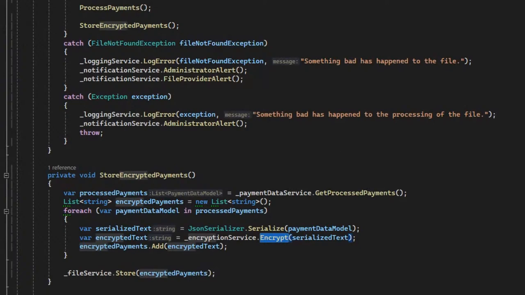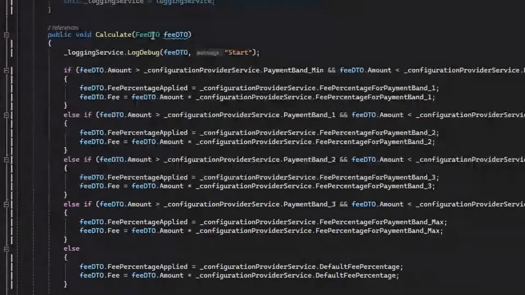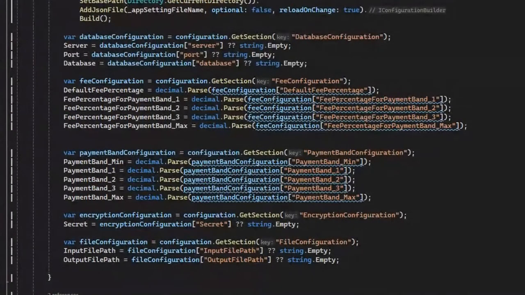I know time is of the essence. Just to explain in here, DTOs, data transfer objects. So when I'm moving into my fee calculation service, I do not pass an entire model. I use a DTO. And you'll notice everything is separation of concerns.